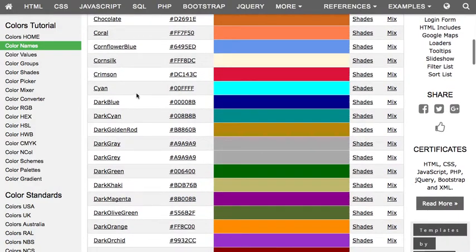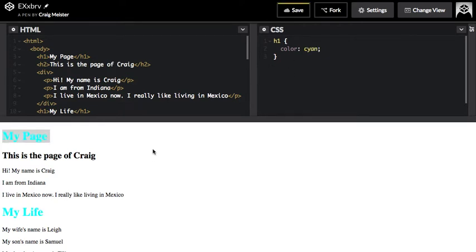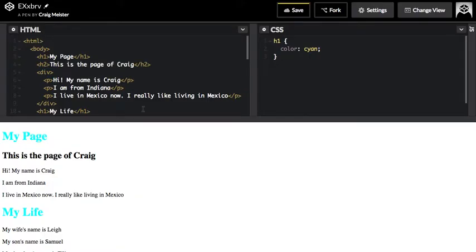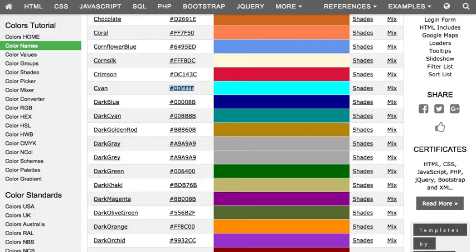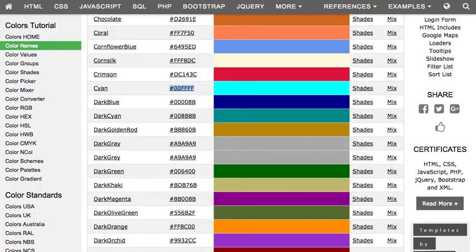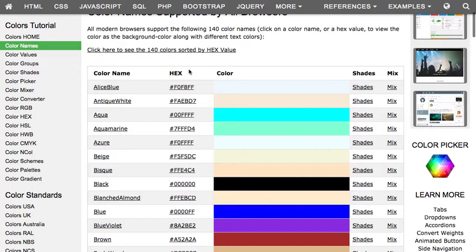But if I wanted another shade of blue, I can actually put cyan, or cyan, I'm not sure how you say that, and check it out, it changes to cyan, right? Or instead of cyan, I can use this hexadecimal value. So check this out. If I replace cyan with the hexadecimal value it's related to, it stays the exact same, because the hexadecimal value for the color cyan is hashtag 00FFFF.